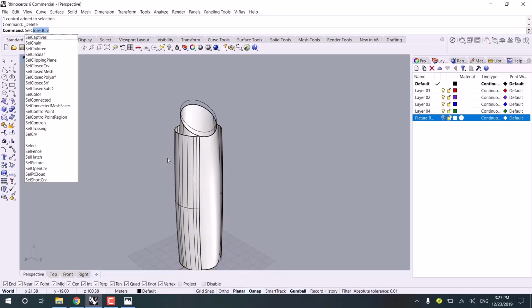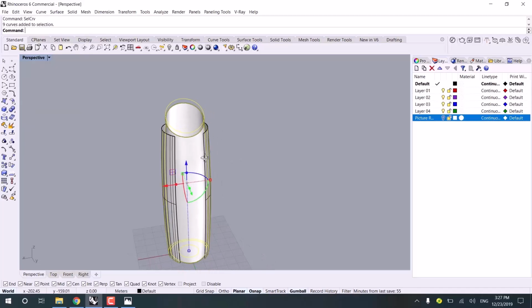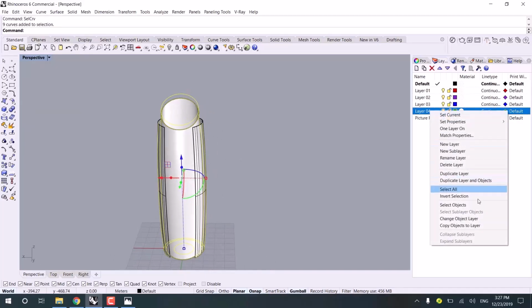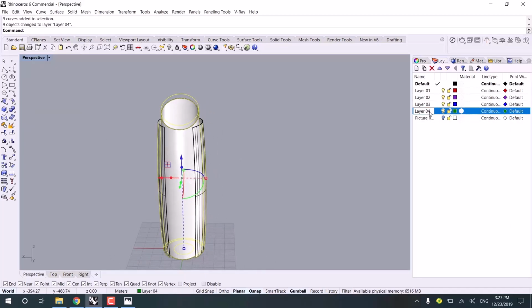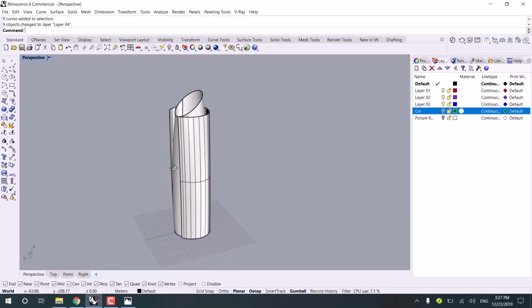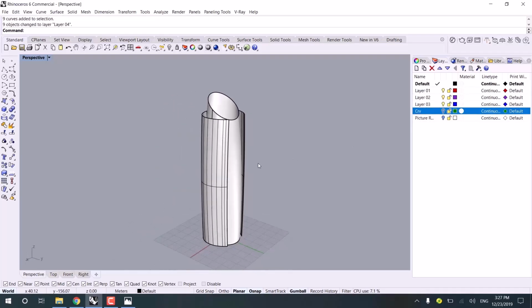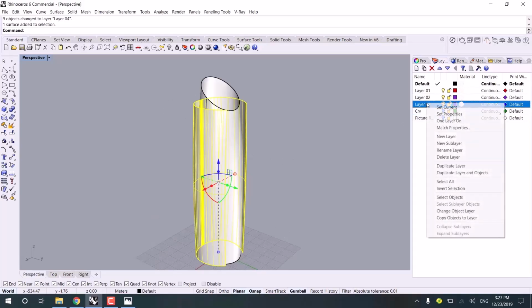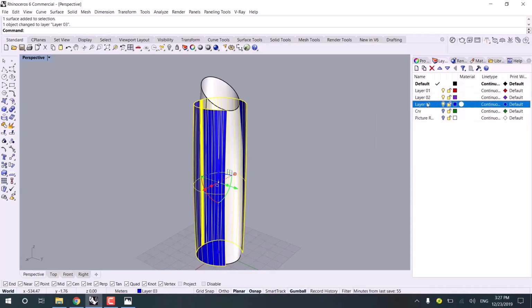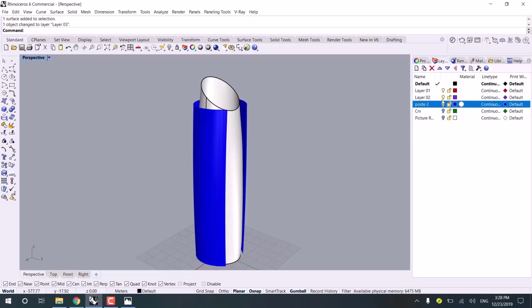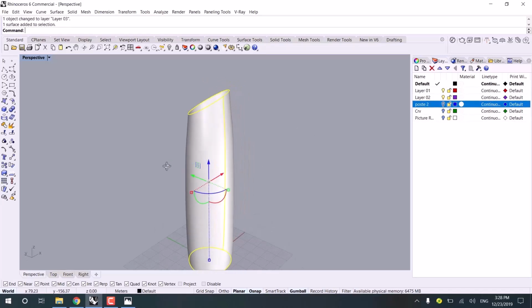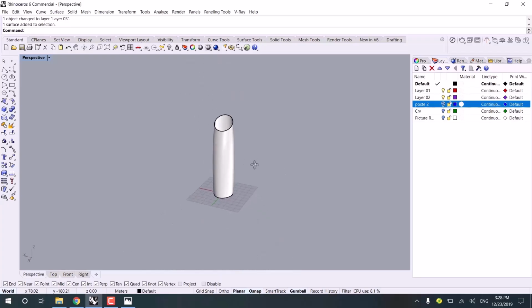We apply the select all curves command so that all curves would be selected, and then we send them to the layer named curve. Then we can turn it off. The outside surface, I named it surface 2, and then the inside surface.